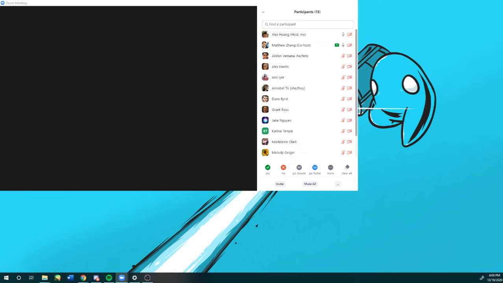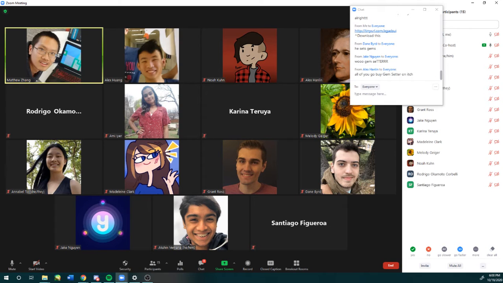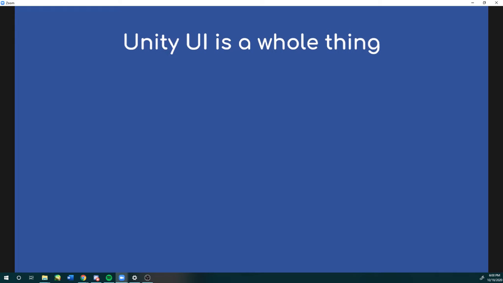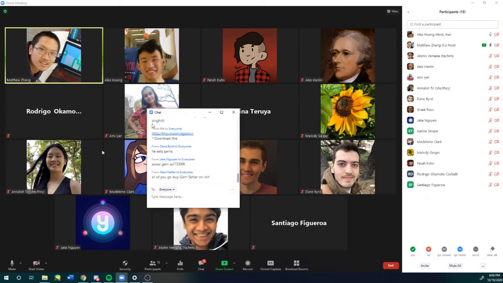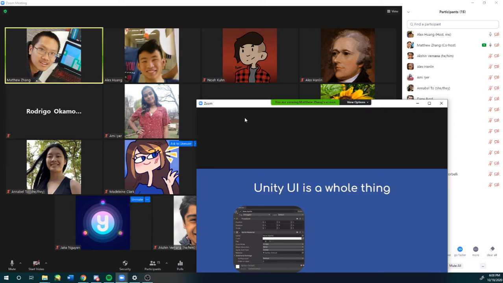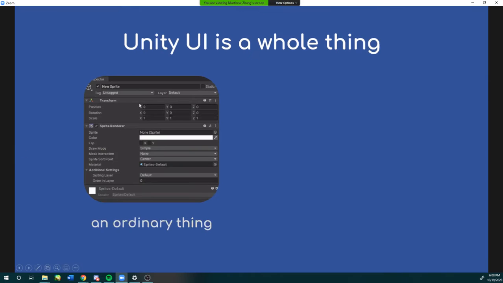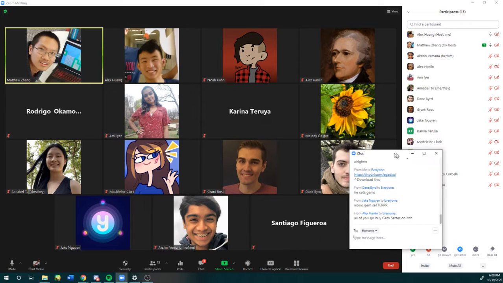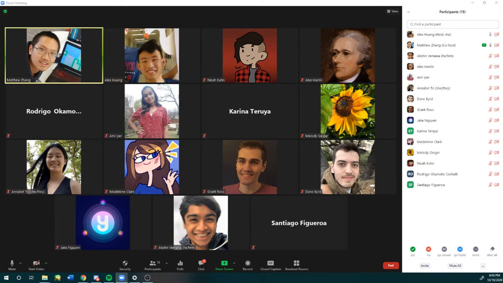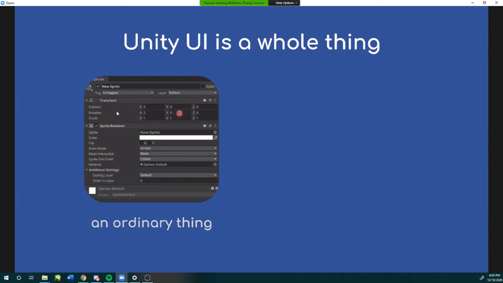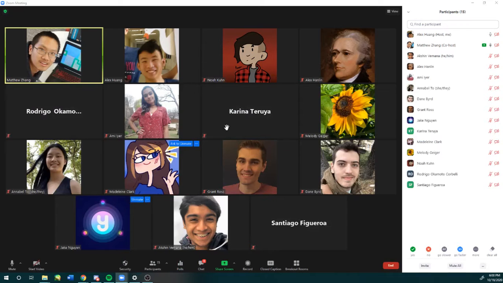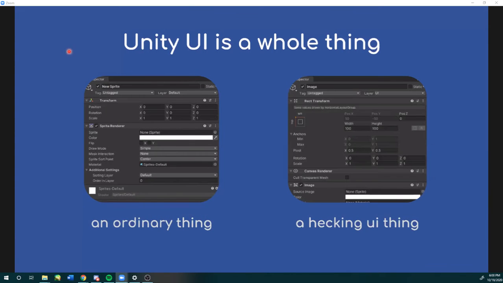So Unity UI is a whole thing. What I mean by that is that you have your normal stuff. You've got your transform that tells you where the object is in space, like 0, 0, 0. That means it's in the middle. And if you move this value up, it goes that way. And you've got your sprite renderer that tells you what picture it is and what color it is, all that cool stuff. But then you go to UI and it's like, what is this?